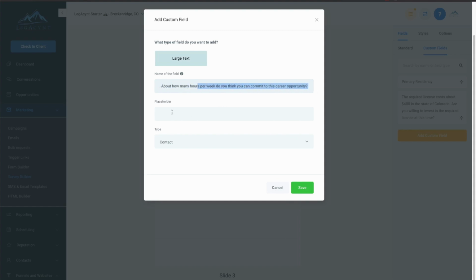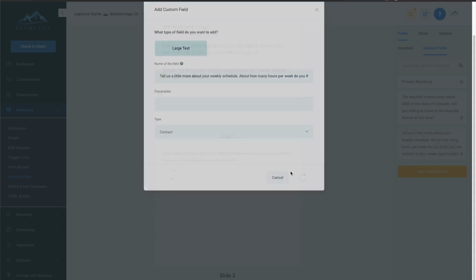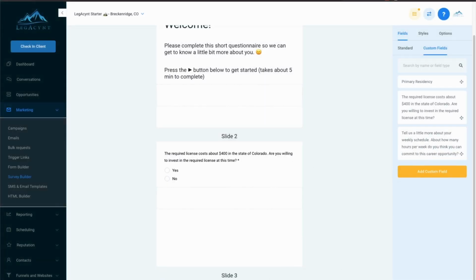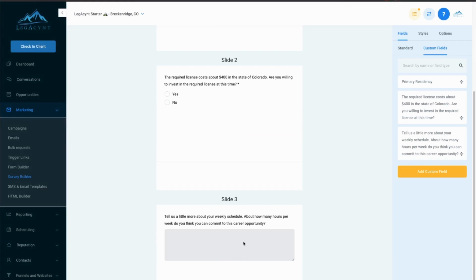We don't have to have a placeholder. Let's click save. Drag and drop that right there. You can see it's a big text box where they can write out a paragraph or more. This might be helpful if you have long response questions that you want to ask your candidates. In this case, if it's a sales opportunity, a lot of times they'll work multiple jobs, and if you want them to be able to commit at least 20 hours, you can have that here.